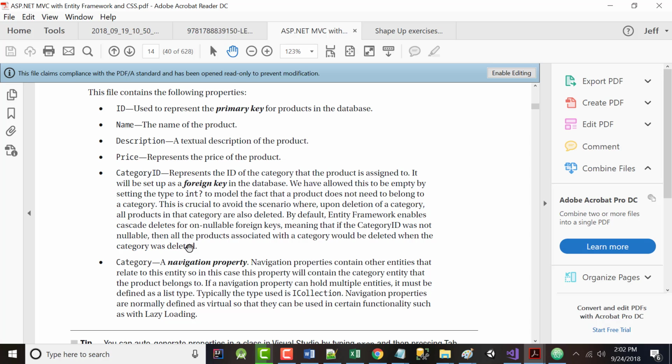So the last one that's in there, the one we had the problem with, notice what it says there. It is a navigation property. All right? It says they contain other entities that relate to this entity. So in this case, the property will contain the category entity that the product belongs to. Again, that's a long explanation, but if you look at the last sentence, it says navigation properties are normally defined as virtual, so they can use what's called lazy loading.